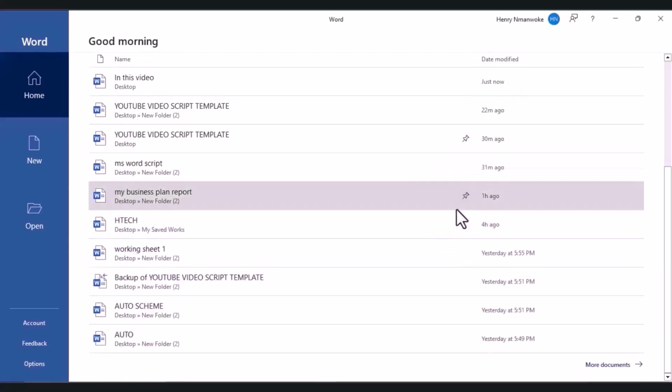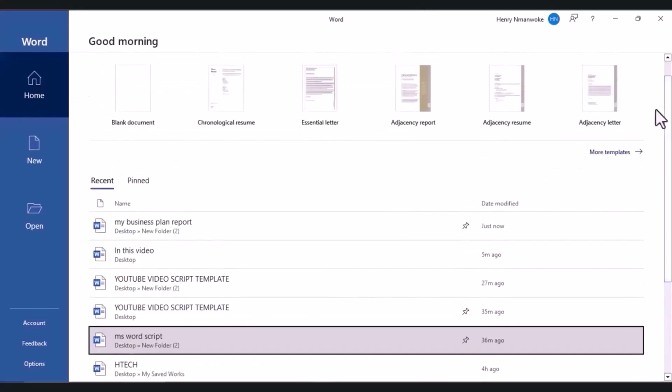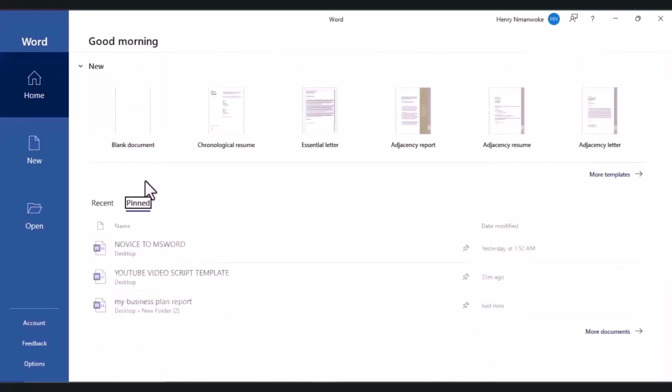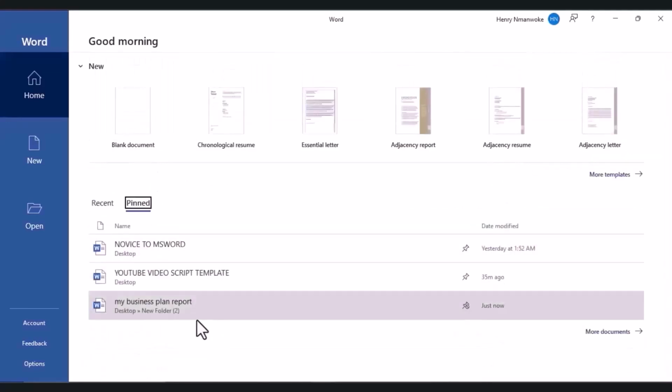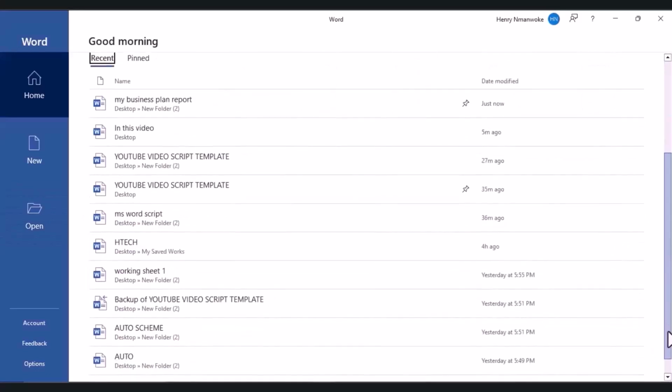Let's say I want to pin my business plan report to help me easily locate it. So we'll go to this icon here and we'll click. Once we click, we scroll up. Now when we go back to our Pinned tab, we find that our business plan report has been added. Now we can easily access this instead of going all the way down to look for it.